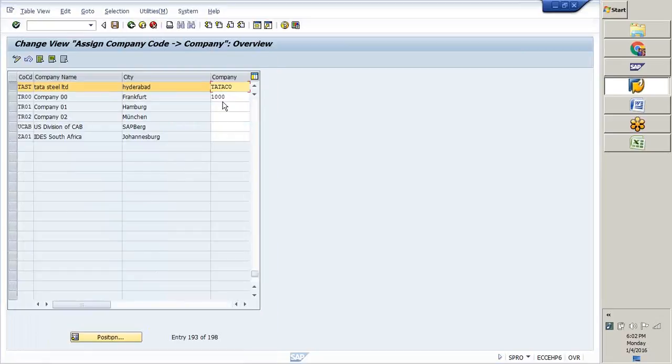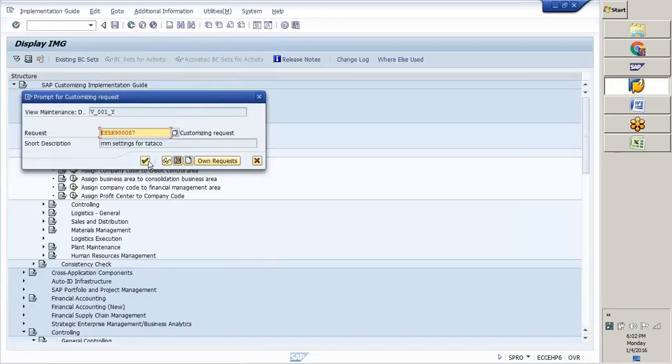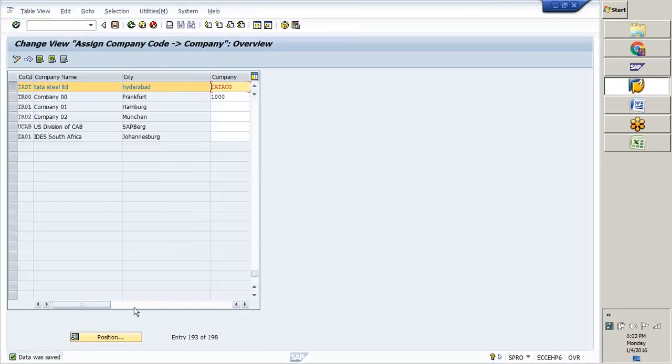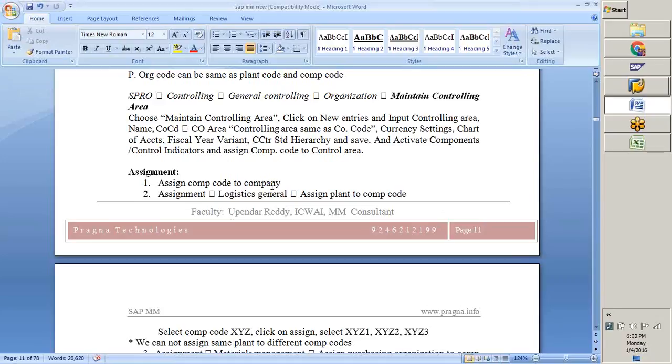This is Tata CO. We have assigned the company. This is a link between your company and company code. Like this, under one company, you can create n number of company codes. This is TAST, and the company is Tata CO. This company and company code assignment step is over.